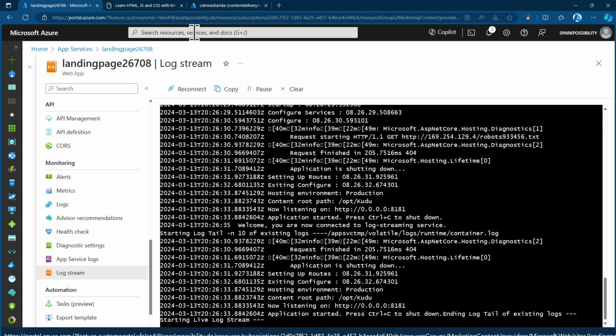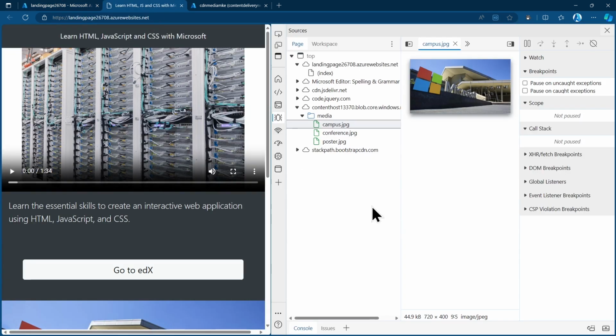Okay, so I think we're good. Now, to make sure that I'm not really storing anything or caching, while I have the developer tools open, I will just make sure that I empty the cache and do a hard refresh, and we see what happens.